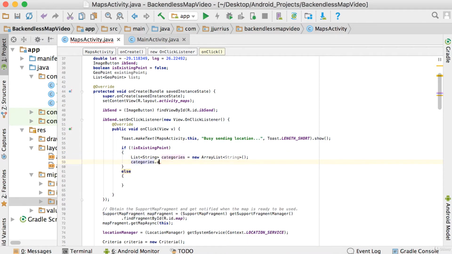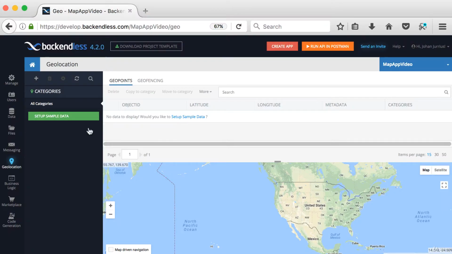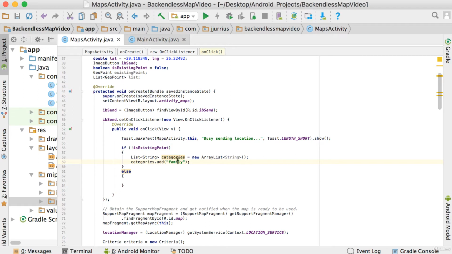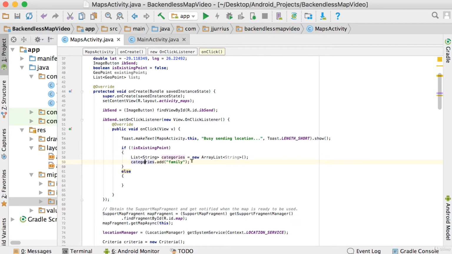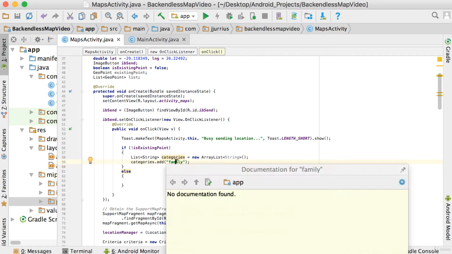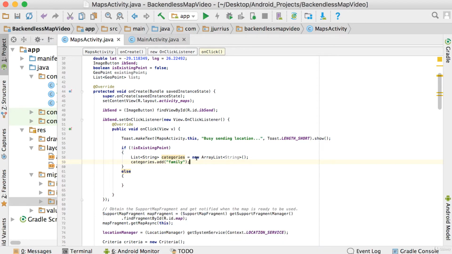And to the categories, I will add now all the categories I want this point to be in. So I'm just going to name this one family. Now remember, if we go to the website now, and you've got categories here, and your category does not exist when you make this call. So you can see that the category family does not exist. So if I make this call now to add this new point or geo point to the specific family category, and the category does not exist, it will create that category for me.